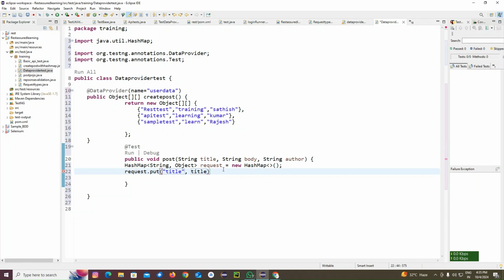Okay, then what I'll do is put a semicolon here, then I'll just copy it and paste here. I'll put author, sorry, body. Then I'll pass the argument body here. Then again I'll copy it and put author here. So it's going to add title, body, author into the hash map.